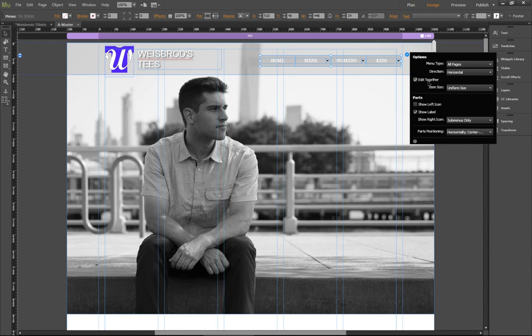The next button is really important. This is the Edit Together button. You almost always want this checked on. And what that means is as I start to edit a certain one of these individual buttons, it will make all of them do the same thing. We're going to explore this a little further in about 2 minutes from now or less, but I want you to understand that it should almost always be checked on.